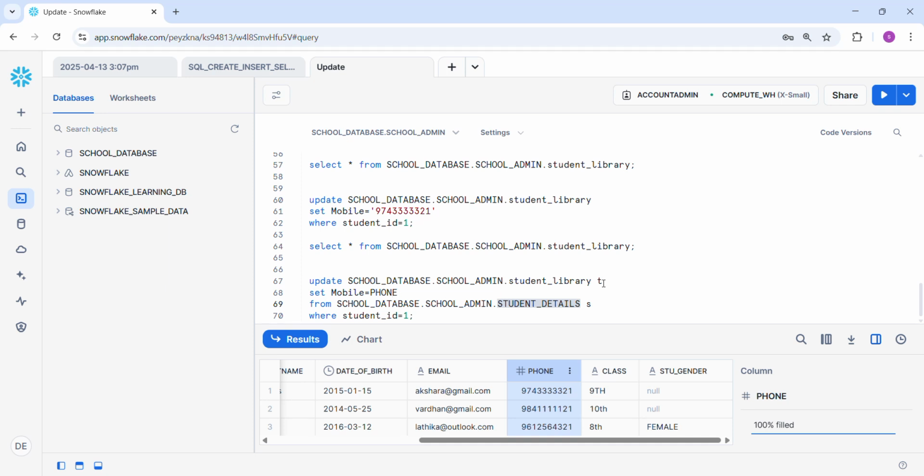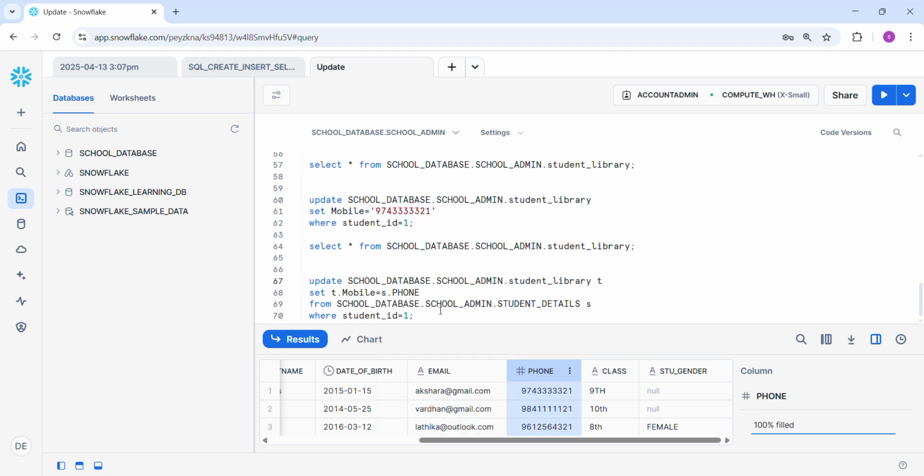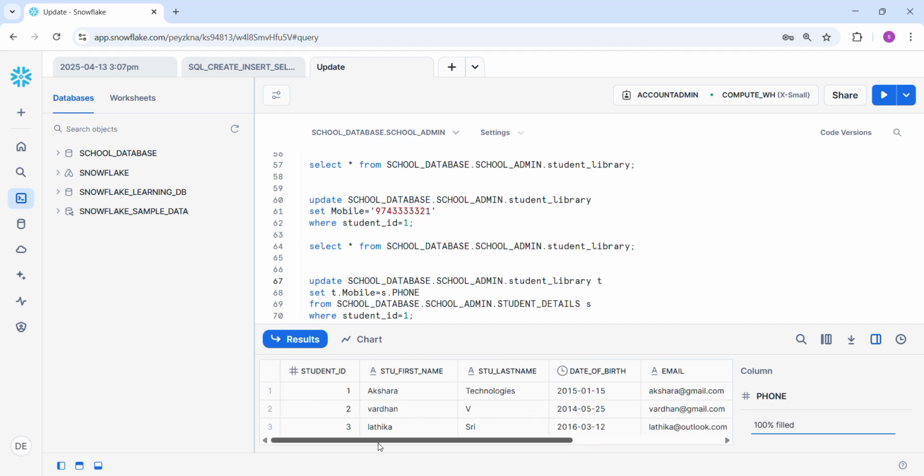Now see, we gave just alias names, right? This is the target, this is the source. How can we compare the data? Here we have multiple student IDs. We are telling that this column should be set with this phone number. You can give alias names. Target mobile number needs to update with source phone number. Then we need to tell it to only update wherever the student ID is matching, right?